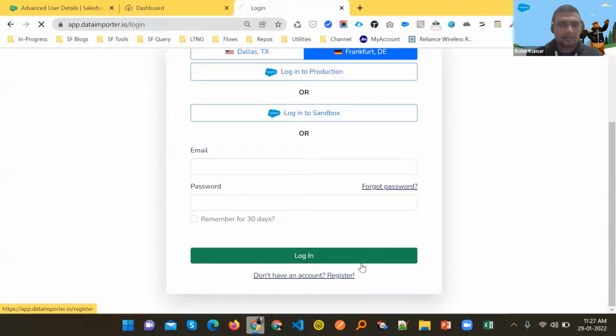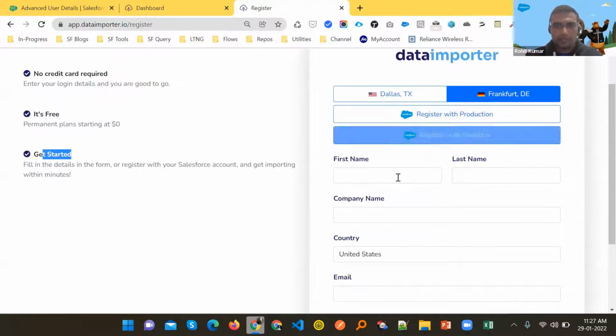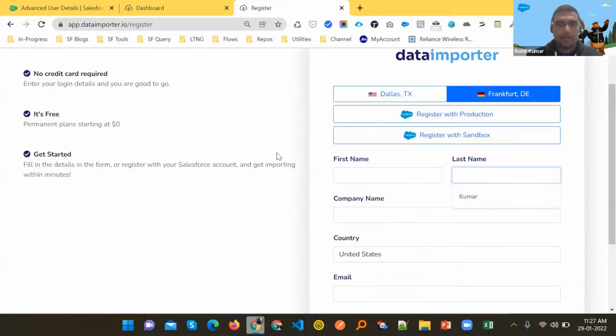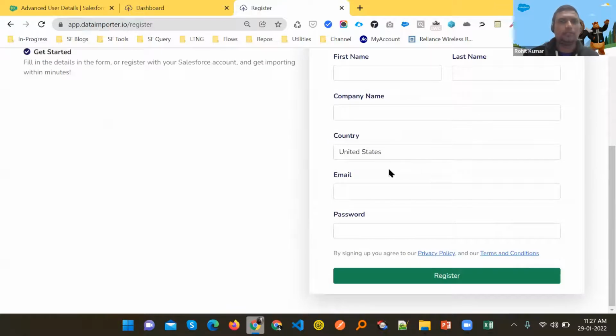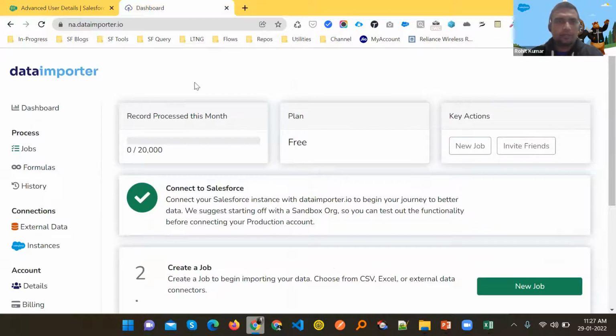Once you click register, you can easily understand it's a 40 days trial version, right? No credit card required. It's free to get started. Based on your need, you can register with first name, last name. I already signed up for this form on data importer.io. And if you already created this account, you just have to log in. Once you have logged in, you can see this dashboard.